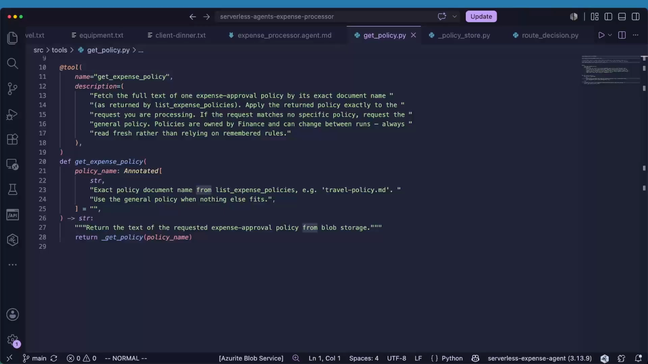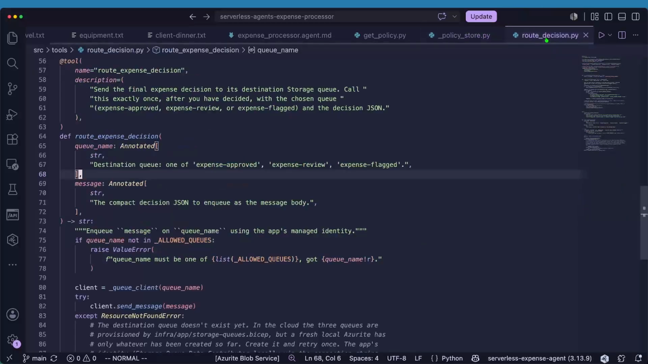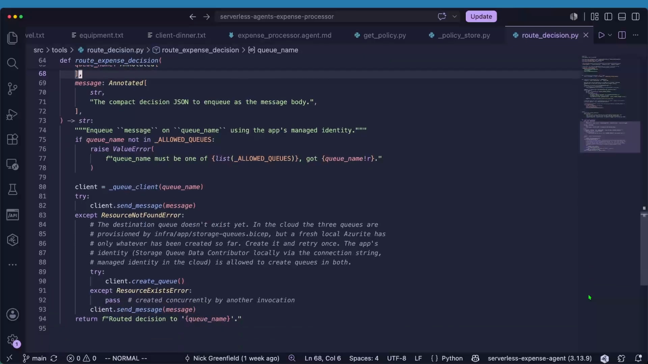Now let's look at how the agent takes action. The tool definitions are intentionally small. They give the agent clear, focused operations while the shared policy store handles the Blob Storage connection. This keeps the Azure SDK and authentication details in one place. Then the route decision performs the final side effect by validating the destination and writing the results to the correct queue. Just like the trigger, these operations use managed identity in Azure.